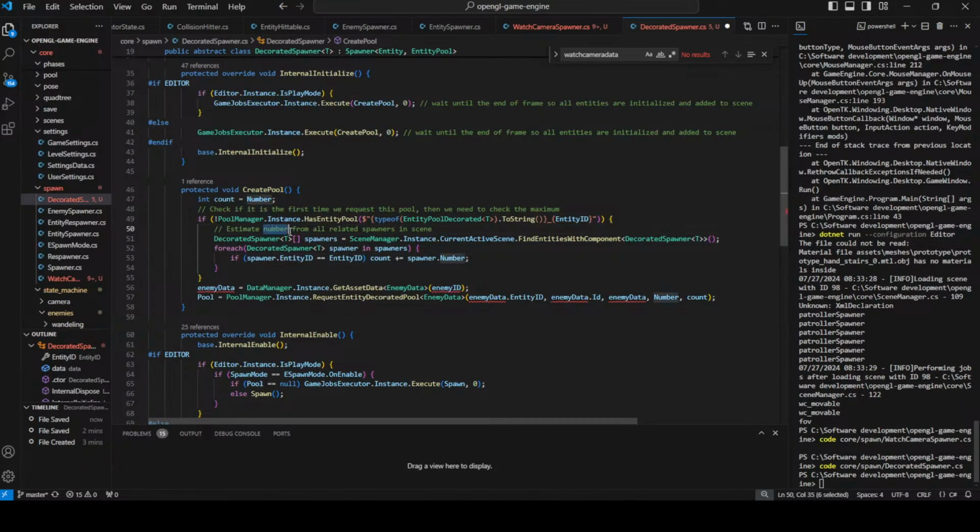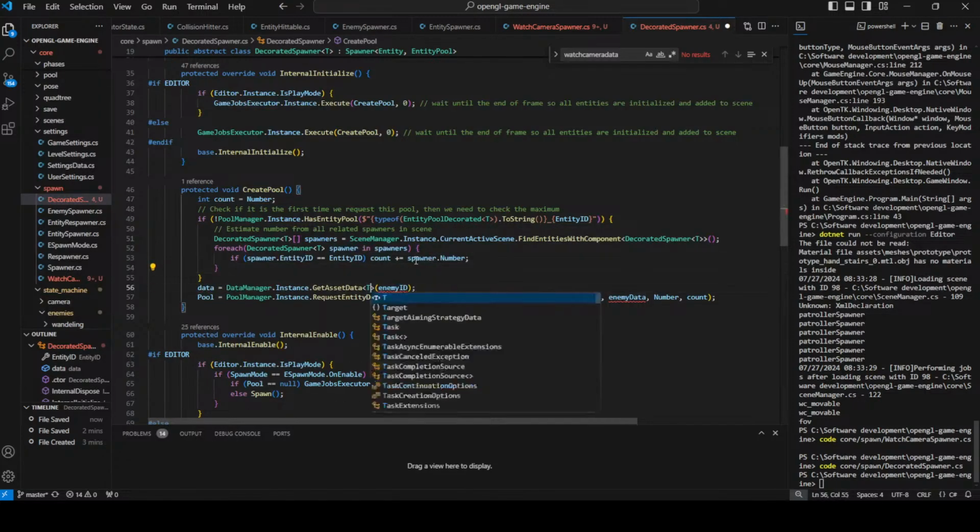So what we are doing here is to estimate the number from all related spawners in the scene. The moment we create the pool, we want to know how many entities we want to create at the beginning, and this is where I found to just check in the scene. It's not too efficient, but this is on initializing the scene. So this will just check how many of these types of spawners are in the scene, and then check if the entity ID we want to pool in this spawner is the same, so that we increase the counter. And at the end, well, let's just get the data here.